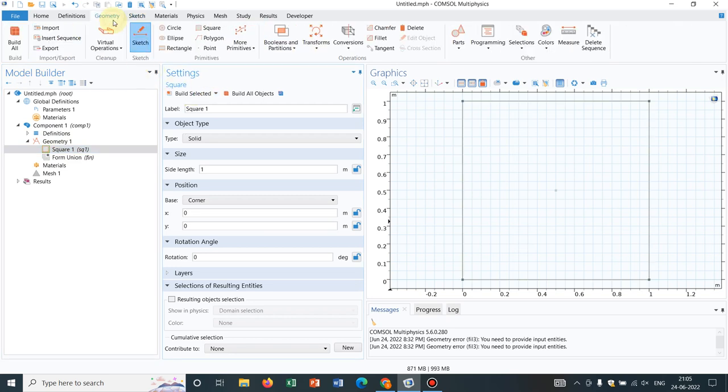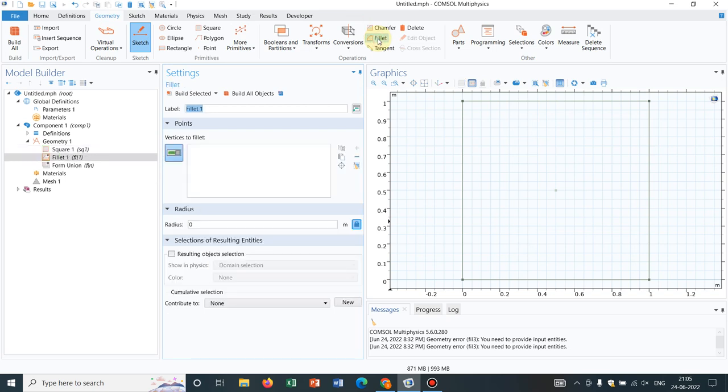Now we go to geometry and the option fillet. Again, you have to select one of the corners or all the corners as you wish, and you have to give the radius of the fillet, say 0.5 for the time being. I click on build selected. So you can see this distance is 0.5.